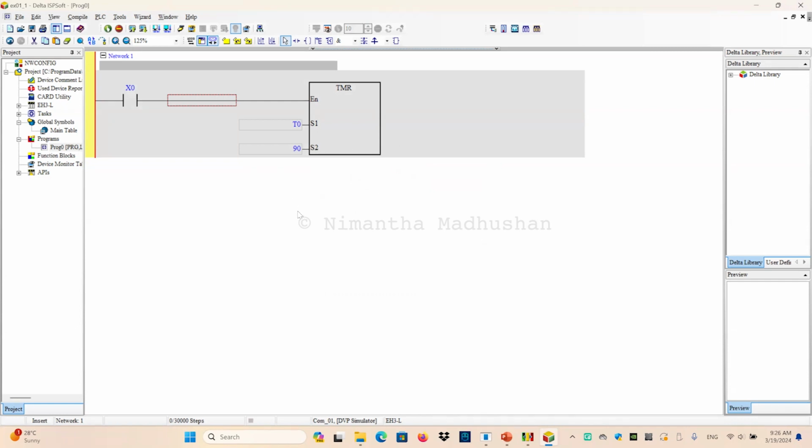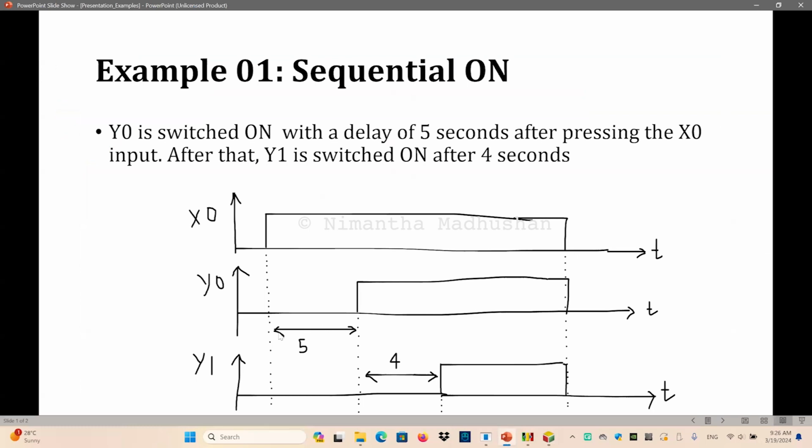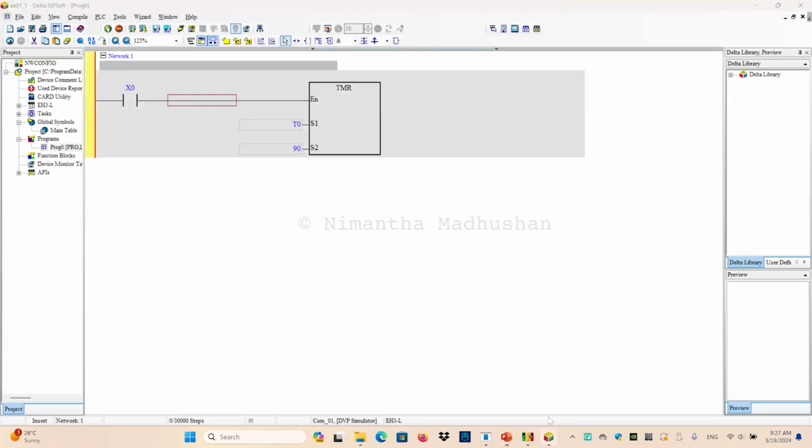Then I will add the comparison command. You can see the comparison instruction here. If the time is equal or greater than 5, the Y0 is on. For the Y1, if the time is greater than or equal to 9, Y1 is on. Then I use those comparison commands in the ladder diagram.